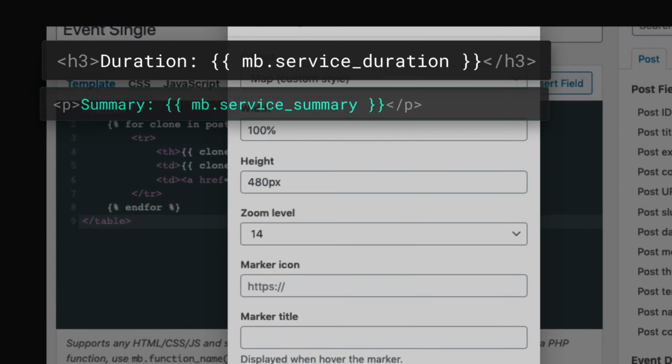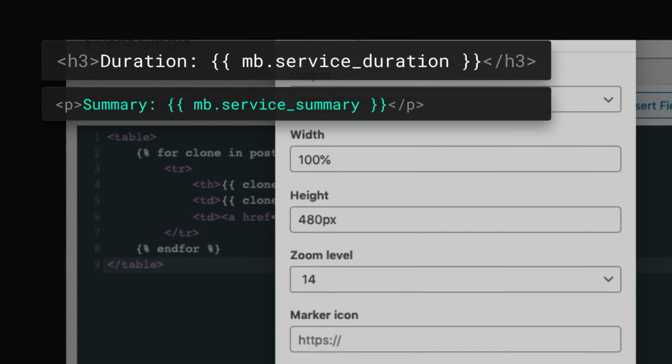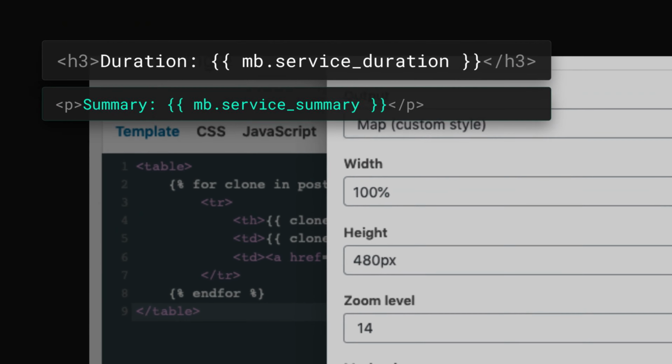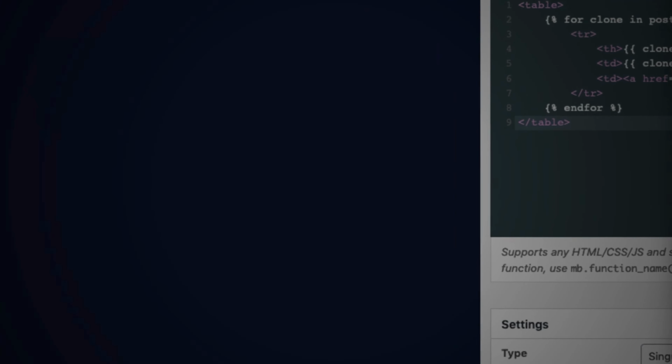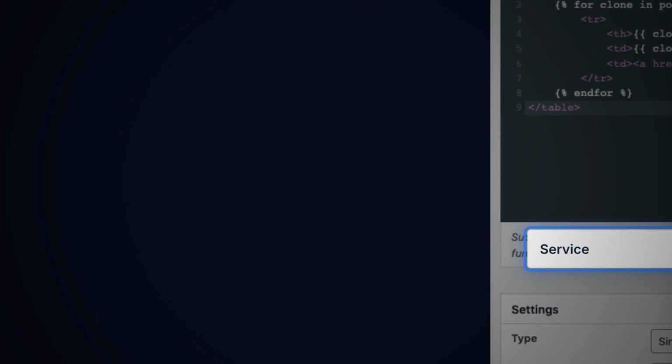Let's add the duration and the short summary. You can build out the entire layout here, add images, buttons, or even conditional logic right in the template. Now scroll down to Settings. We need to tell this view where to appear. Select Singular and then pick our service post type.